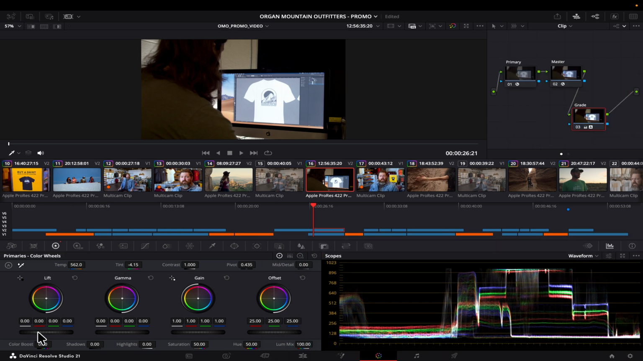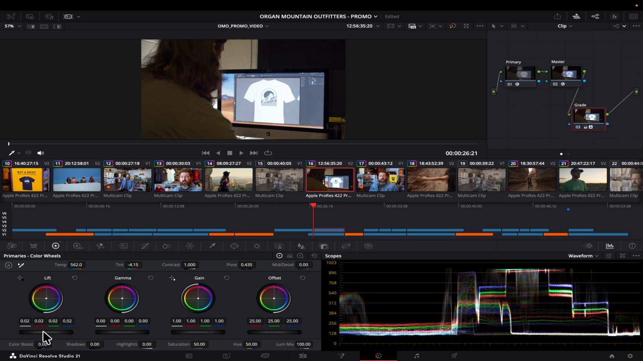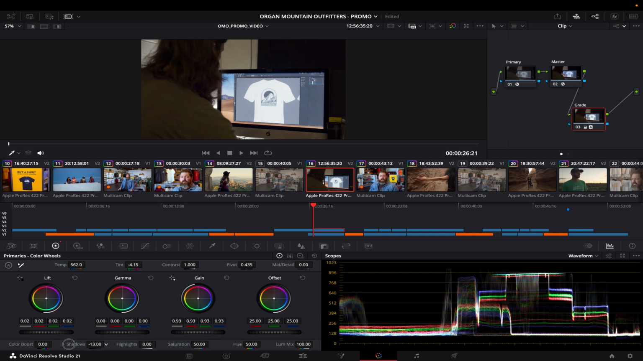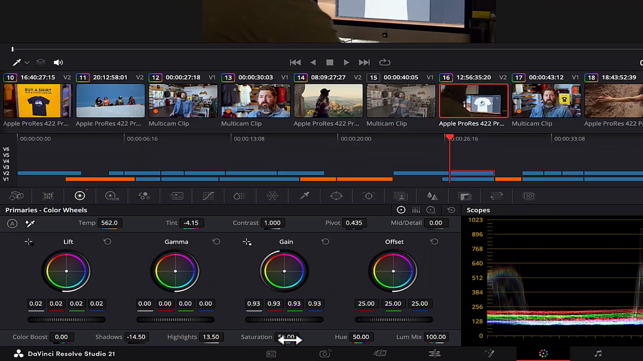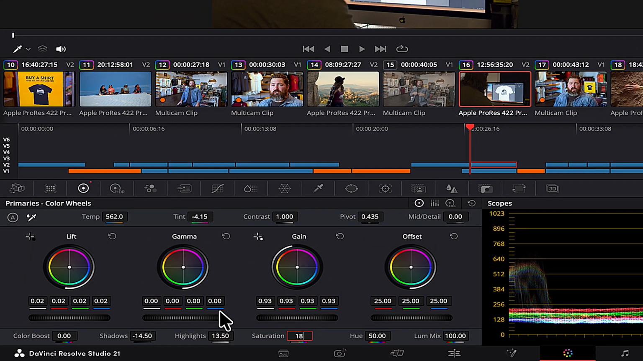So let's just improve the lift a little bit like that and bring down the gain to about 0.93. I'm going to reduce the shadows to about minus 14.5 and increase the highlights a little bit like that. And here's where I'm going to make it have that sort of nostalgic feel. So I'm just going to reduce the saturation to about 18.